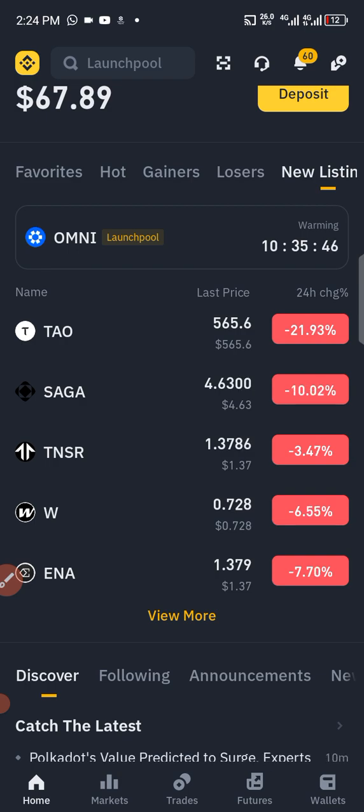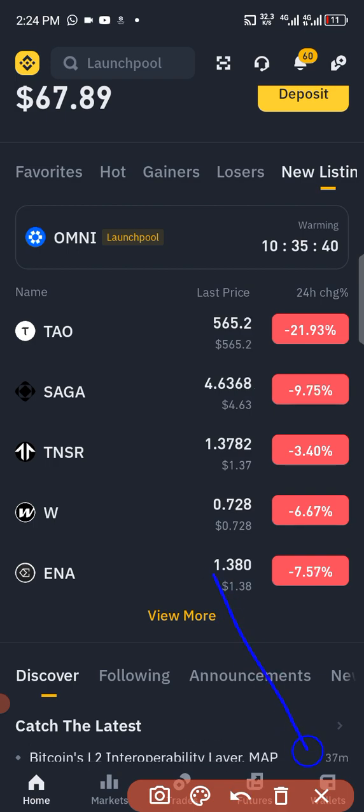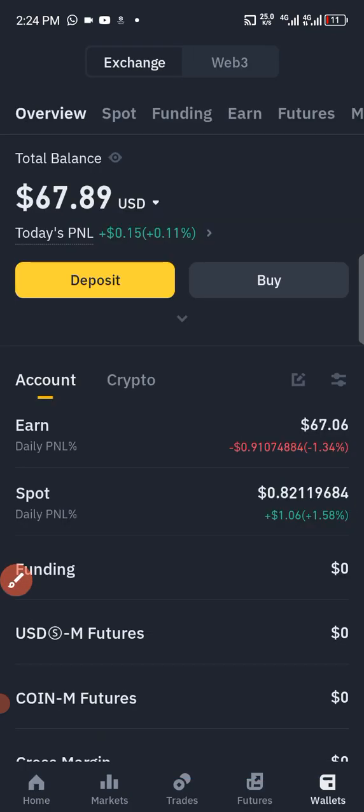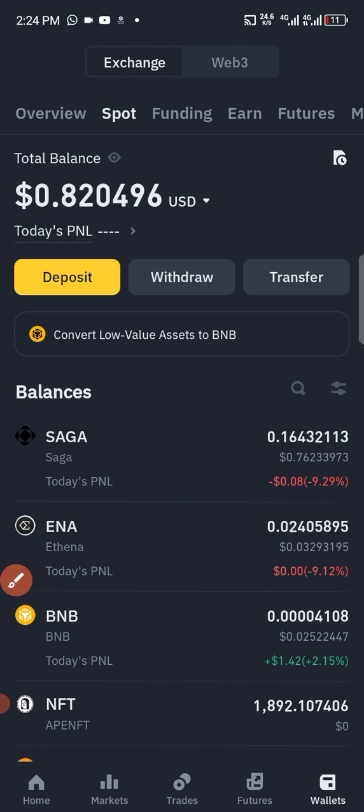All you have to do here is move down to your wallet, click on it, and move down to spot. Then click on spot. Now once you click on spot, the next thing you have to do is convert your money into BNB. Either you convert your money from whatever asset you have into BNB, or you convert it into FDUSD. Are you getting it? There are two things that you have to do.